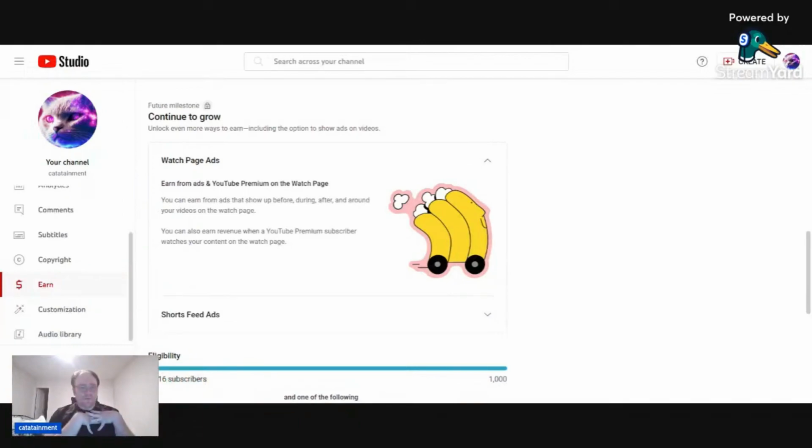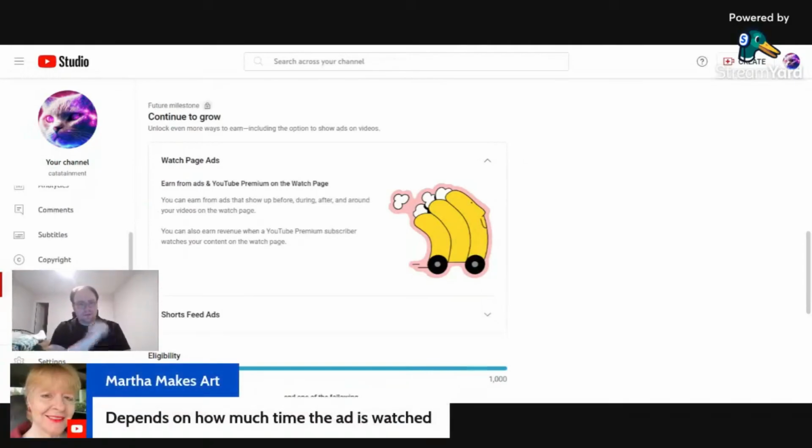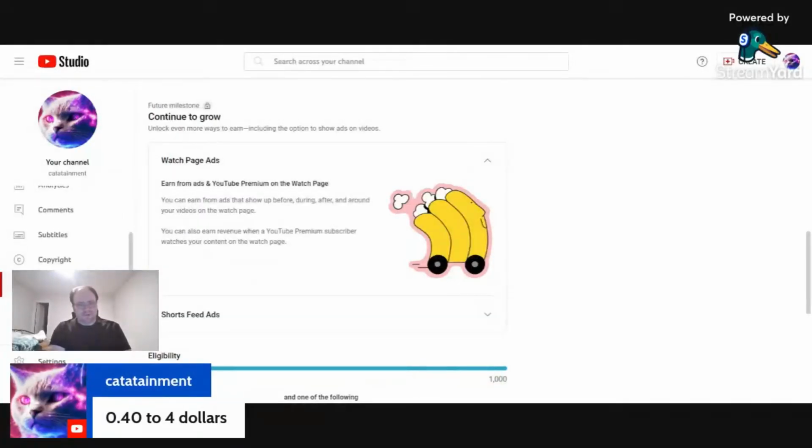So from what I've seen and from what I found through YouTube itself, this is the amount. Like Renee was saying, it depends on the type of content, and it depends on the ads that are being run. And like Martha says here, somewhat, yes, it also depends on how much time the ad is watched. Absolutely. But it's anywhere from 40 cents to $4.